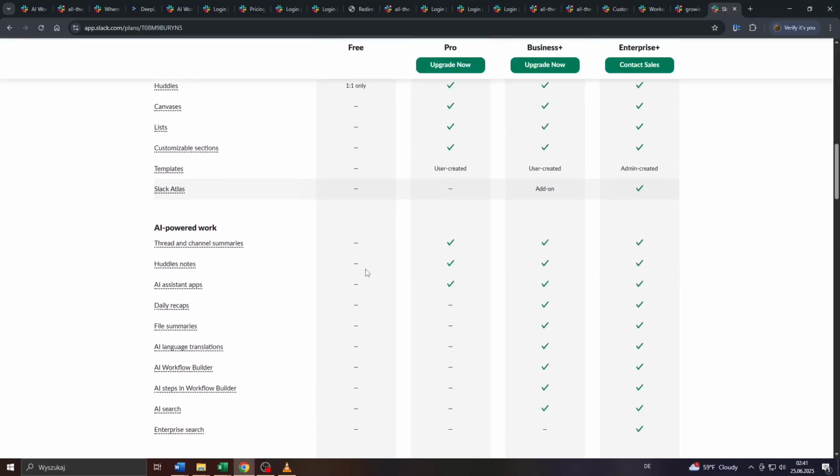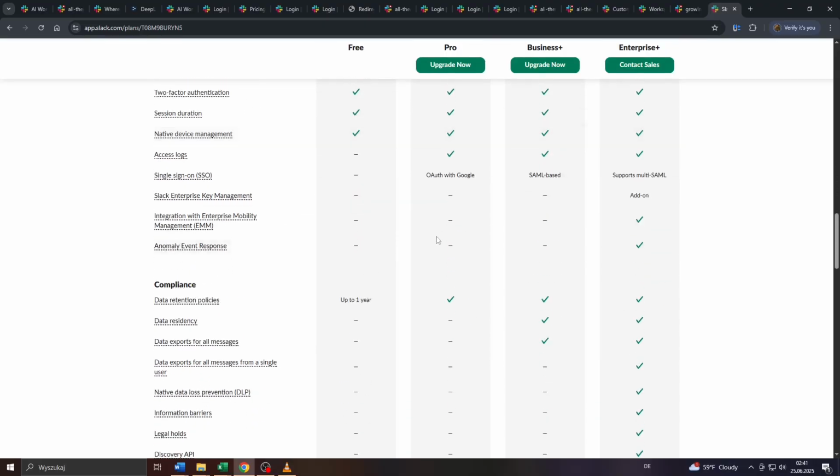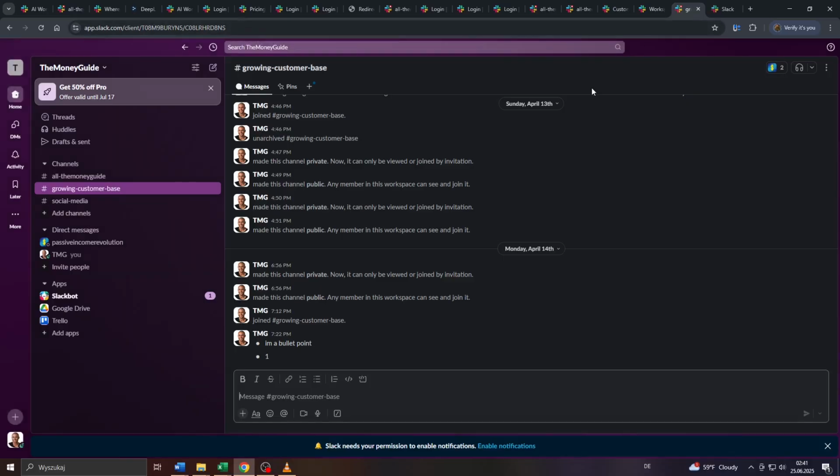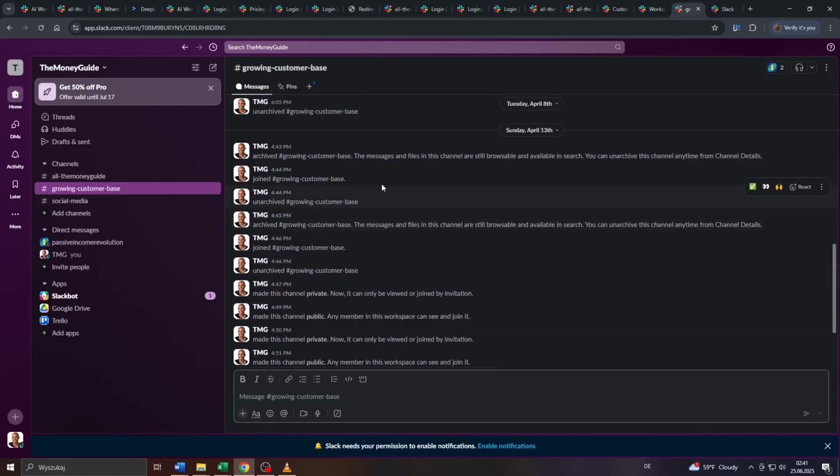Okay, so that's it. That's how you as a project manager, as a complete beginner in using these project management tools, can use Slack in 2025 to streamline your projects and team workflows with ease.